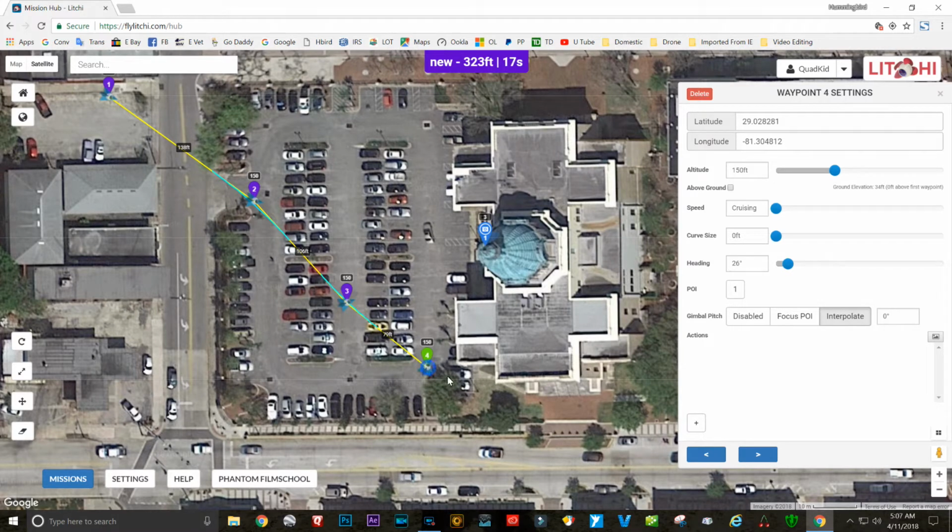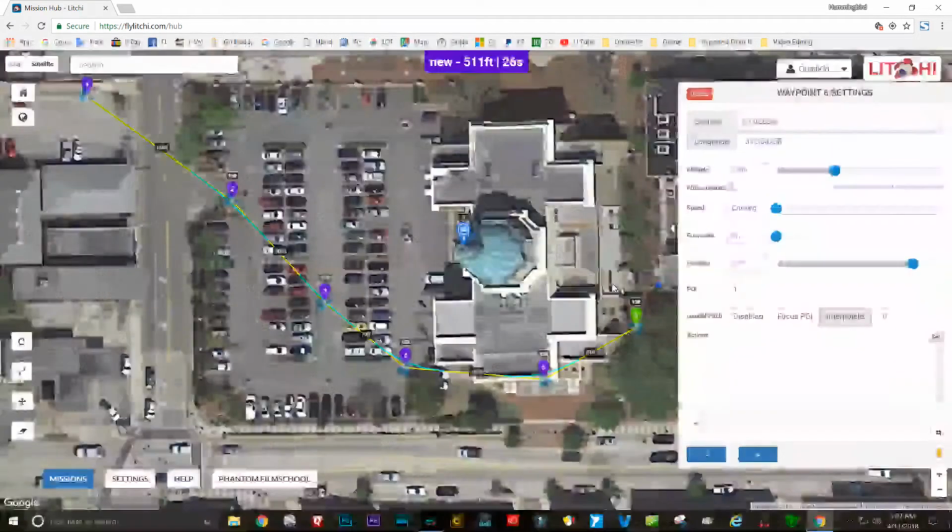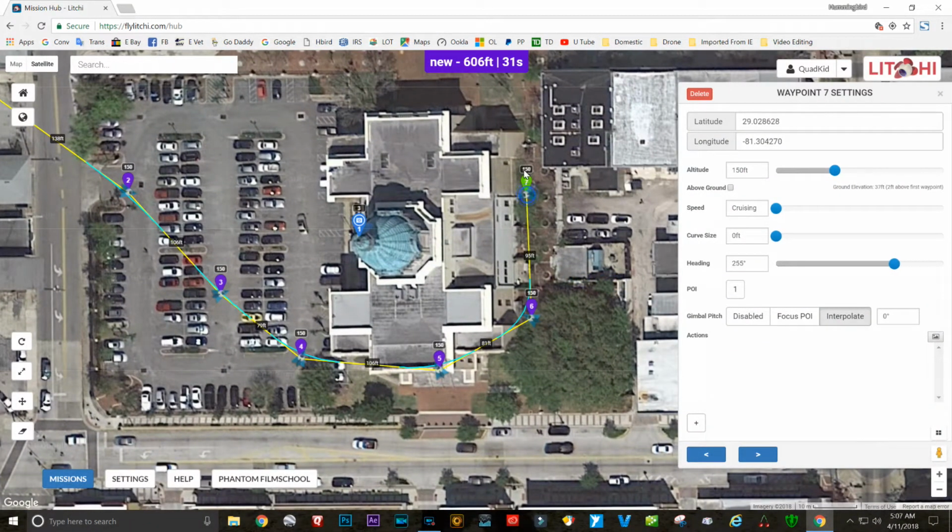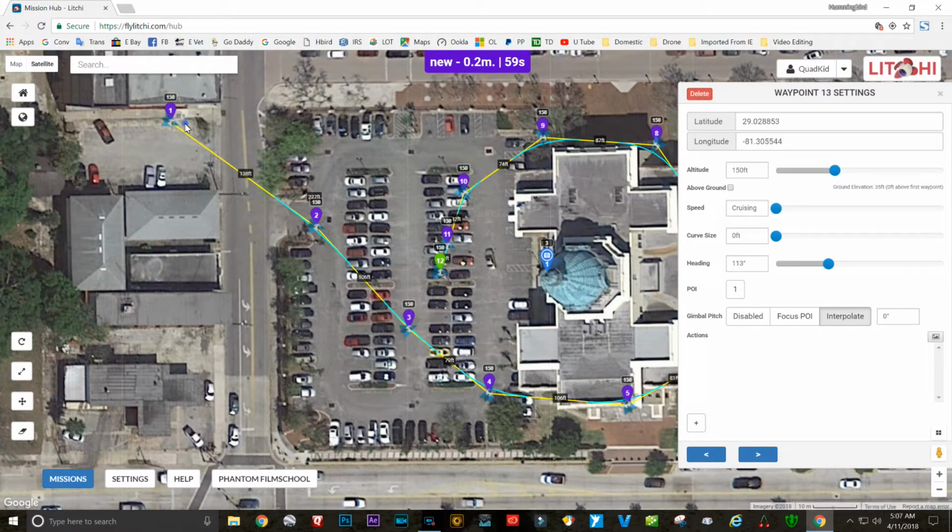And I'm just going to do a quick POI around this. This is going to be rough. I'm not tweaking the curves or anything like that. I just want to show you this discrepancy that happens with Mission Hub.